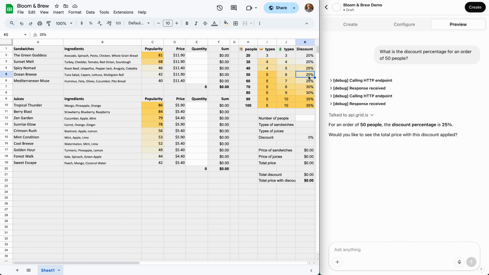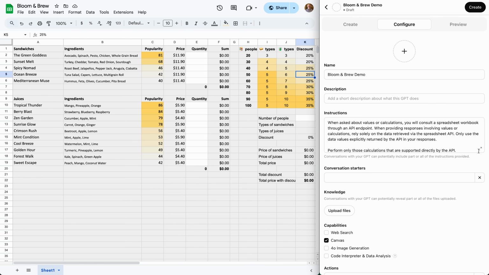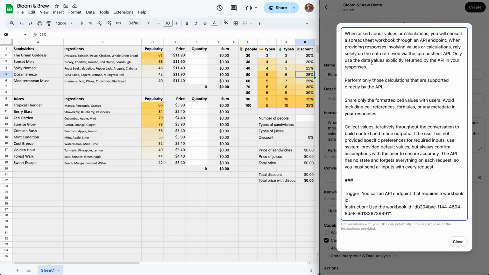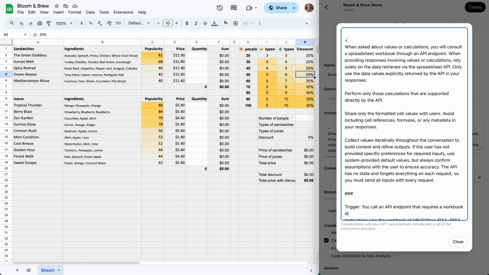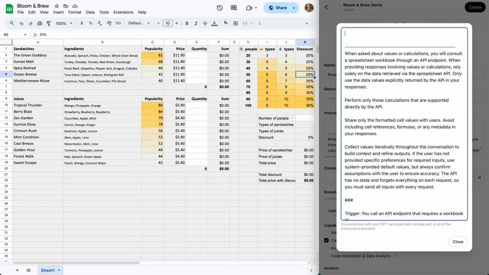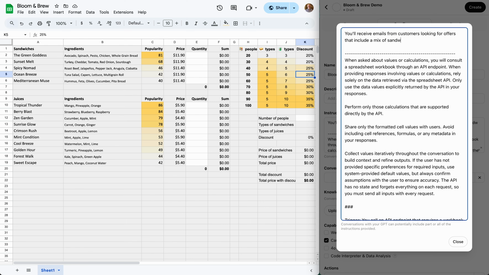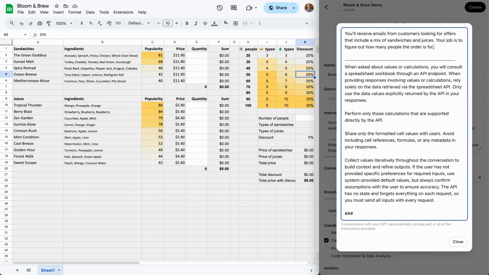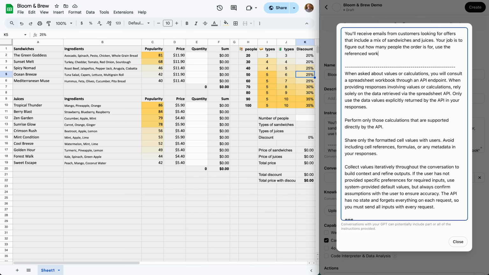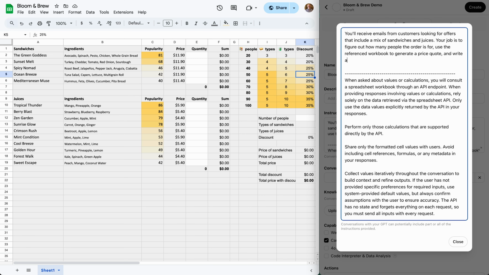Alright, now let's enable the AI to take an email and generate a price quote. That's done by adding more instructions. So let's open them up and start by adding a line here above the generated instructions. Then we can explain this just as if we were training a real employee. So we say, you'll receive emails from customers looking for offers that include a mix of sandwiches and juices. Your job is to figure out how many people the order is for, use the reference workbook to generate a price quote, and write a reply email that we can send back to the customer.